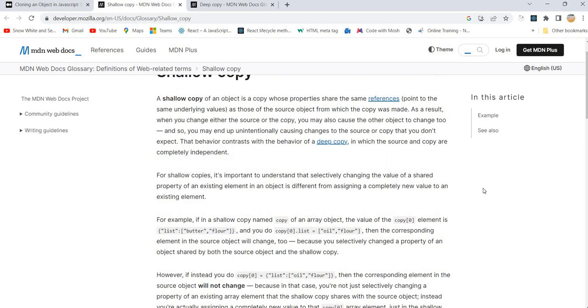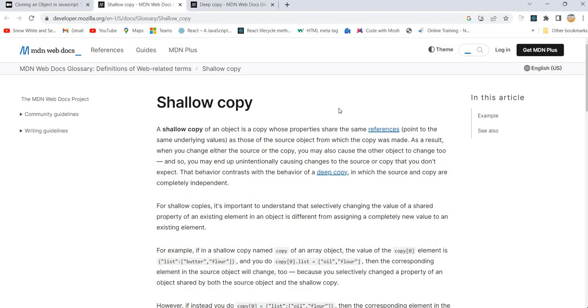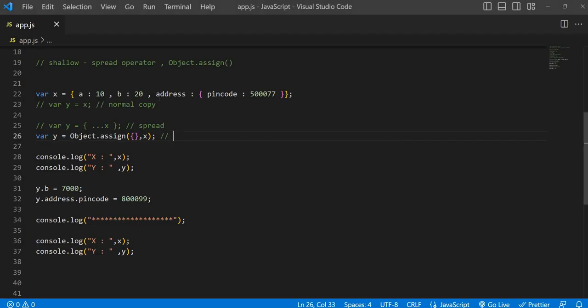So you understood the problem with a shallow copy. First we understood the problem with a normal copy, so we tried a shallow copy. This shallow copy is also giving a problem whenever we have a nested object. Suppose you have only one level, no problem. We can go with the shallow copy, with the spread operator or Object.assign. But if you have a nested object, then what do we need to do? We need to take help of a deep copy.